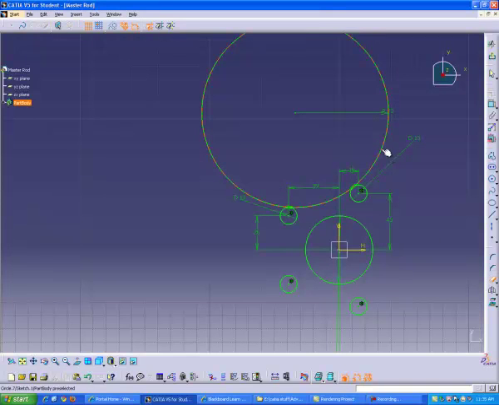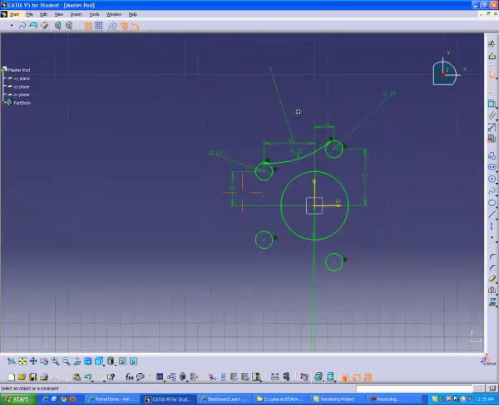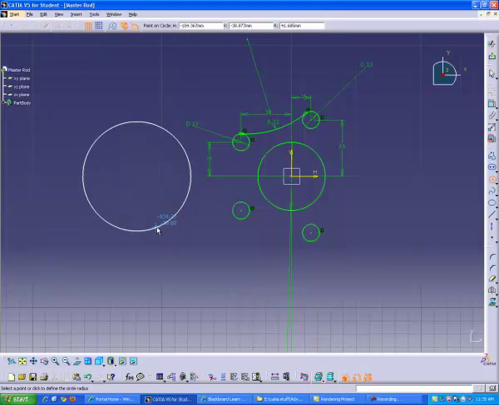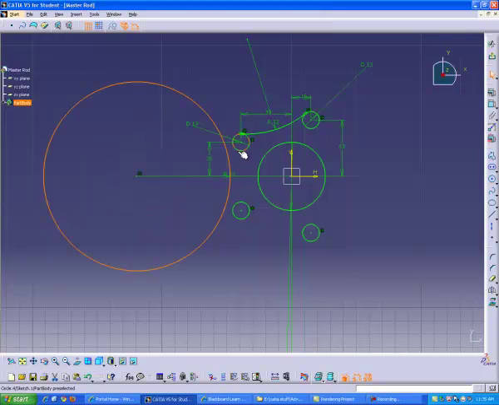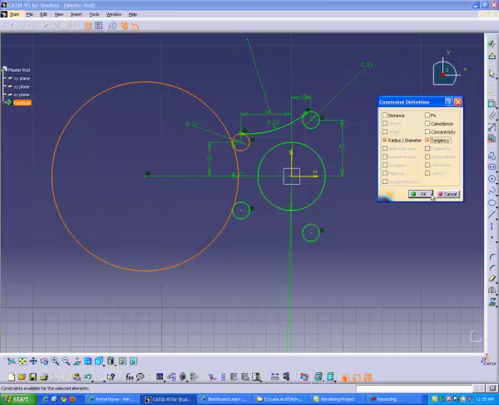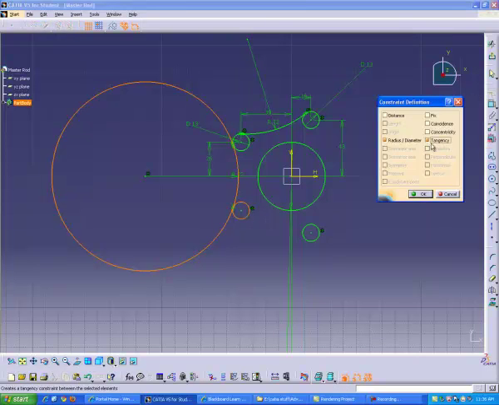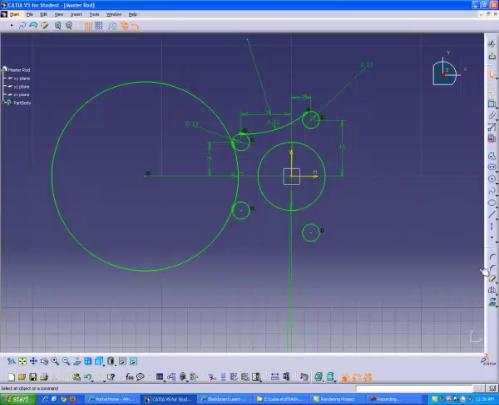Then you can erase the big part. Now you have this radius. Do that with the other ones. Tab over to your radius. Tangency with the little circle. Okay. Tangency. Okay. And you can erase.